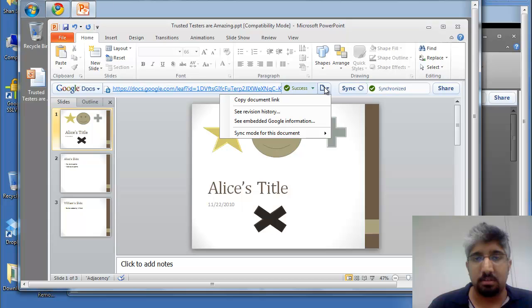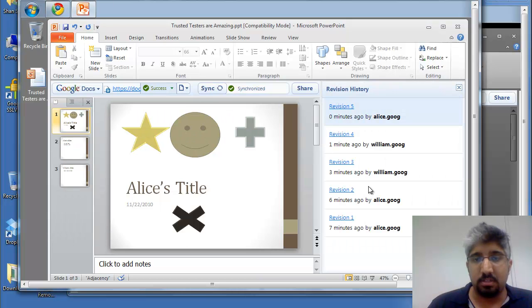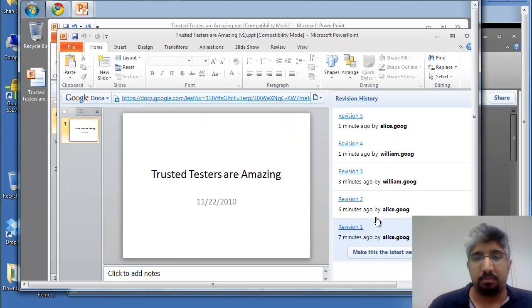Now, if I jump back into PowerPoint, another thing to notice is that we keep track of the revision history for the document so that Alice or William can roll back to an older version at any point in time. If we open up revision 1, we can roll back to this version of the document so that Alice and William never have to worry about losing any changes.